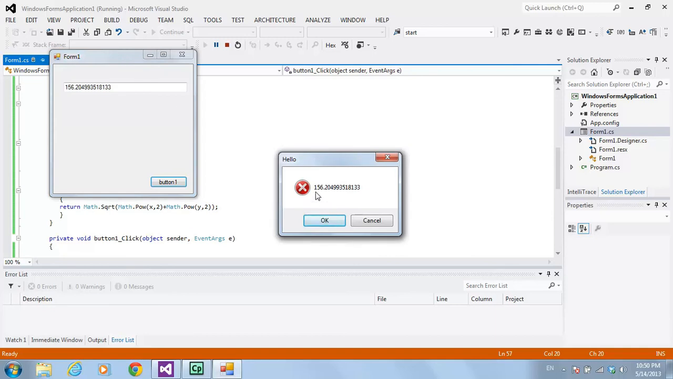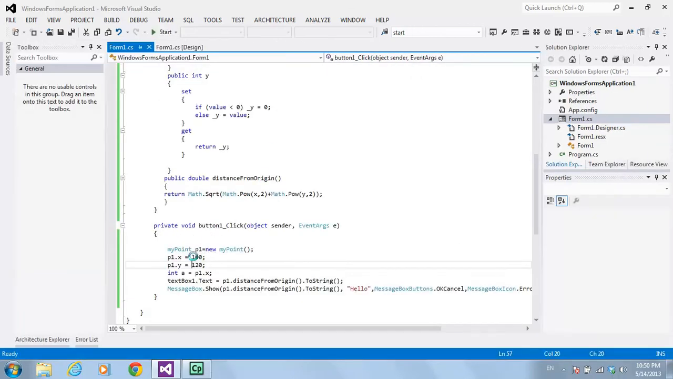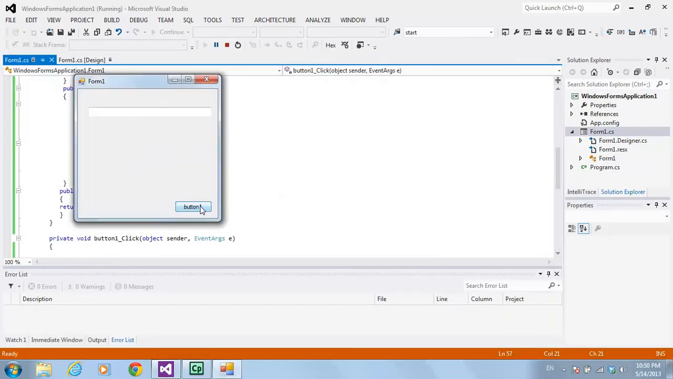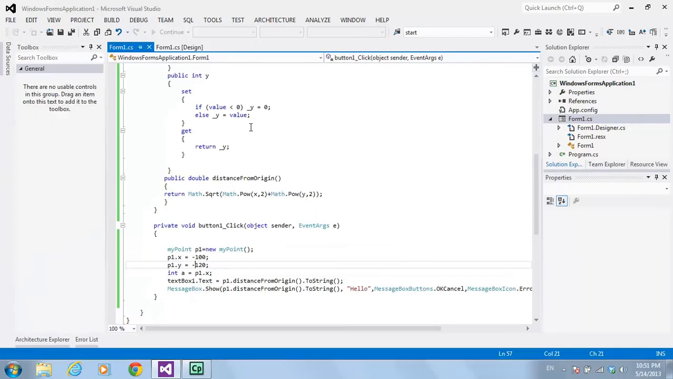Okay, these are the values. 156 point something, it's okay. But if I enter negative numbers, they should be assigned to 0 this time. Okay, so they are assigned to 0, so my distance from origin is 0. So this is the thing.